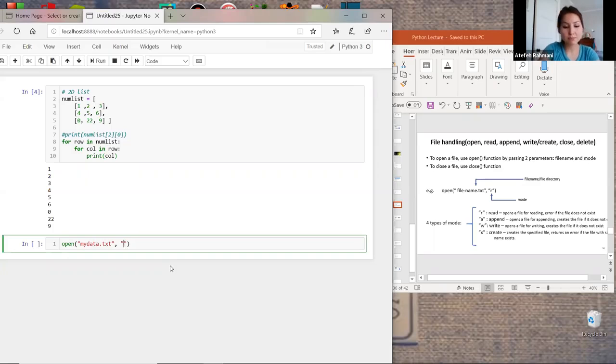The other one that we mostly use is W, okay? W means writing. It says, open this file and let's write into it. And if this file does not exist, create it for me. Then I start writing to it. And the X is just creating. Let's just create this file for you.